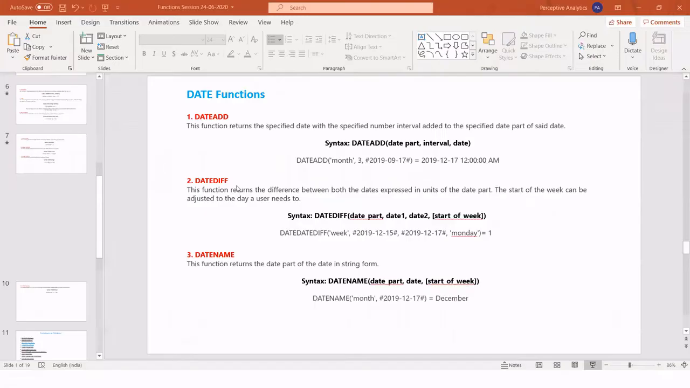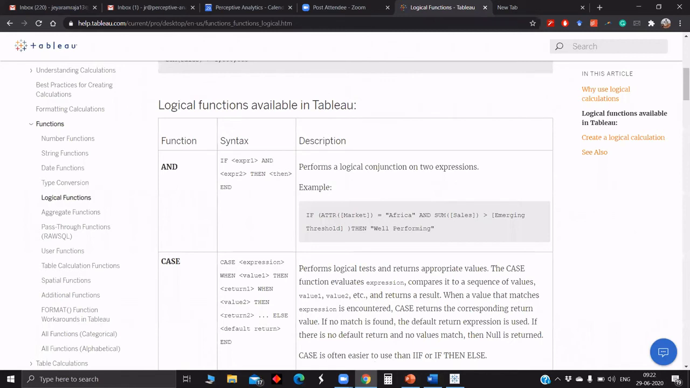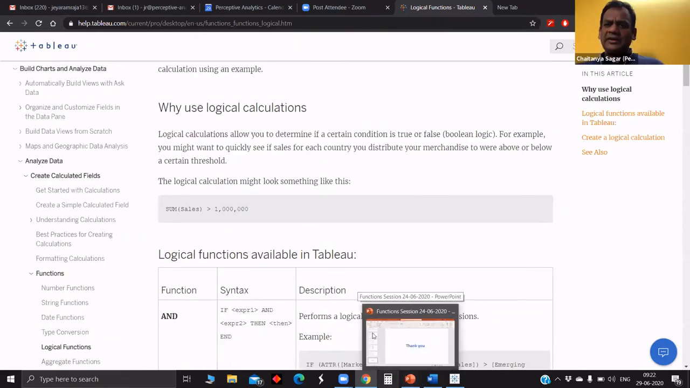So now we will switch on to logical functions. So now we have gone to, Jairam, one quick thing.